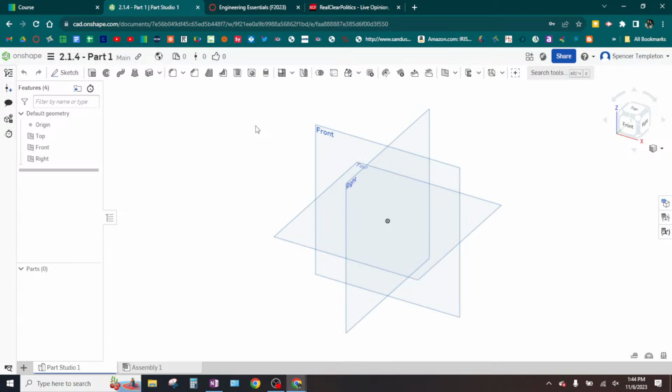Now, when you are making stuff in CAD software, generally speaking, every time you try to do something, it's a 2-step process. The first step is you make something 2-dimensional, a sketch or something like that, a drawing. And then the second step is you use that 2-dimensional sketch to make a 3-dimensional feature. Okay? So we're going to do that.